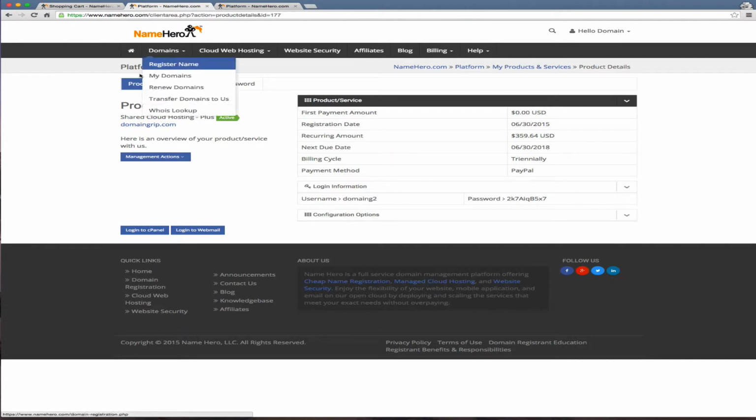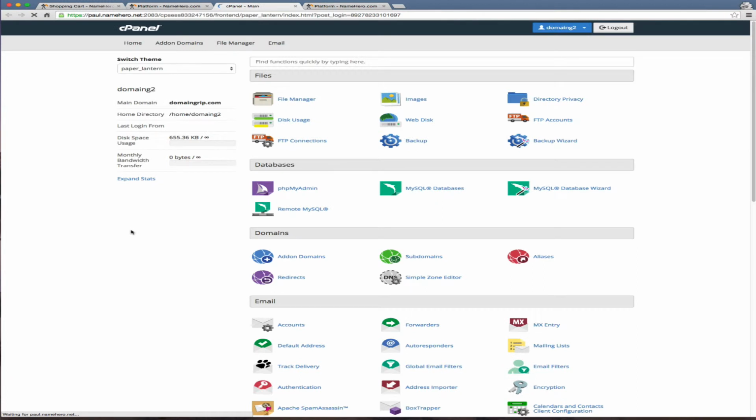So you can see this is the services tab here in namehero.com. The most important link that you're going to need is cPanel. So you can click Login to cPanel, and here you go. This is the most important part of your hosting account. This is where you're going to manage absolutely everything. You'll notice we have the File Manager. This is where you upload all your files.